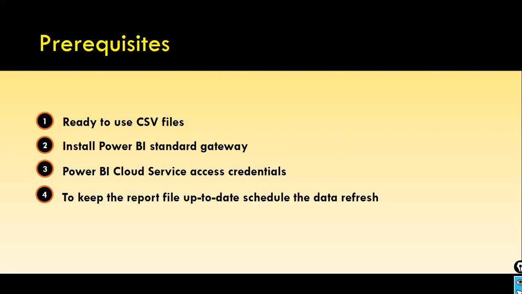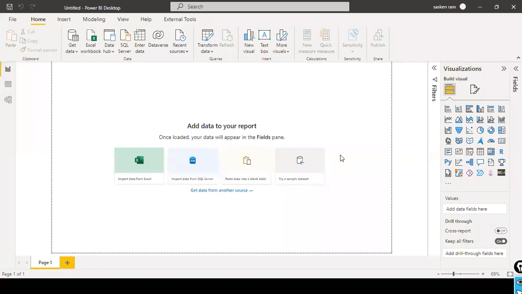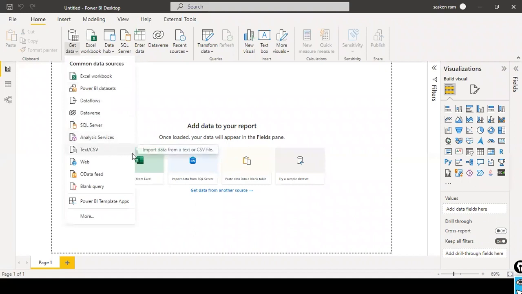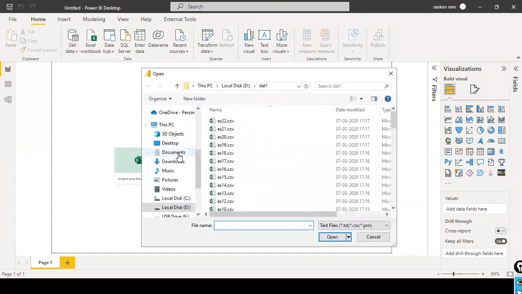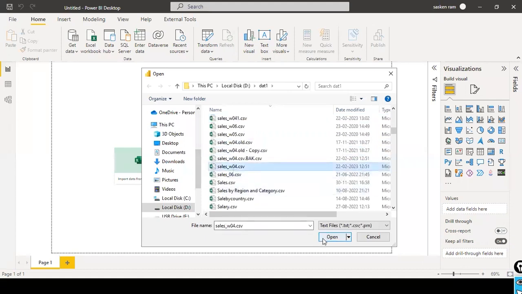To start with, let's load the CSV file in Power BI Desktop. I just go to the Power BI Desktop, and then let's import the file here by clicking on the Get Data icon. Here we'll find the text or CSV. The CSV file or the text file, JSON or Excel file are also called flat files. So I just click on the CSV connector here, and then I open the sales_W04.csv. I just click on open here.